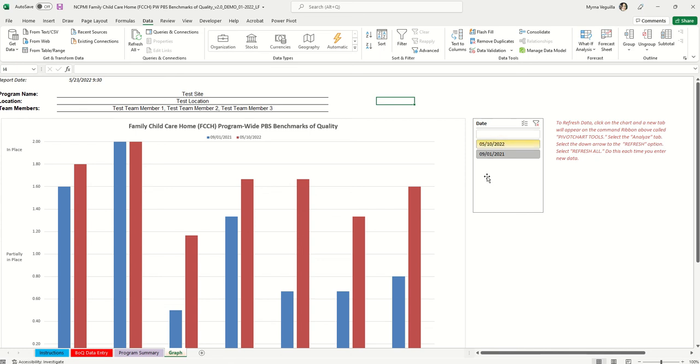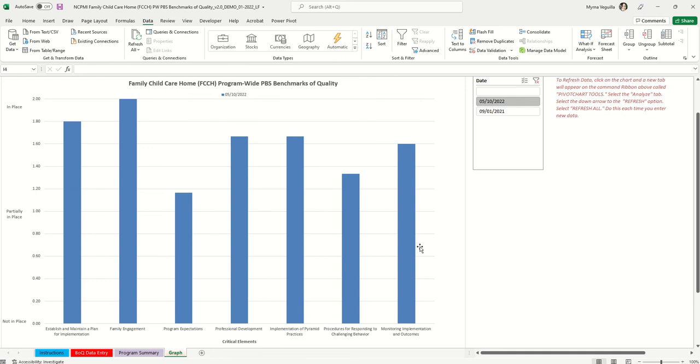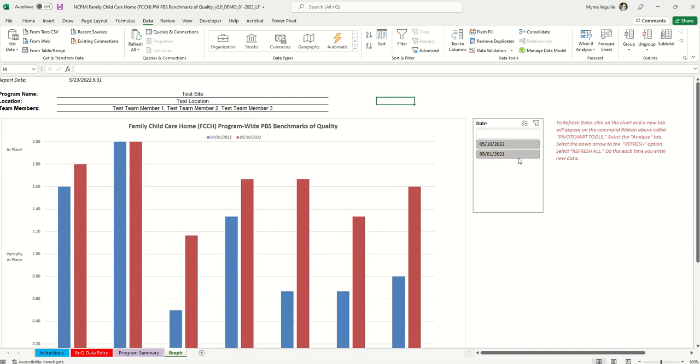And then you have a little filter here. This filter allows you to look at specific dates. So if you only wanted to look at your most recent date, you would just click here, and that would show you the chart for your most recent date. If you wanted to see both dates on the chart, then on your keyboard you could hold down the shift key and click on that other date so that you have both dates.